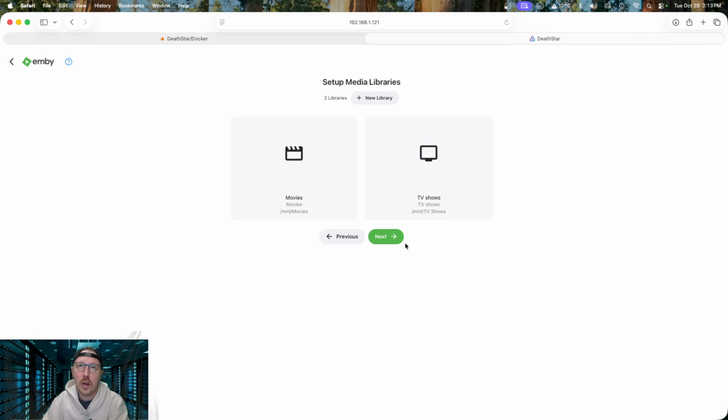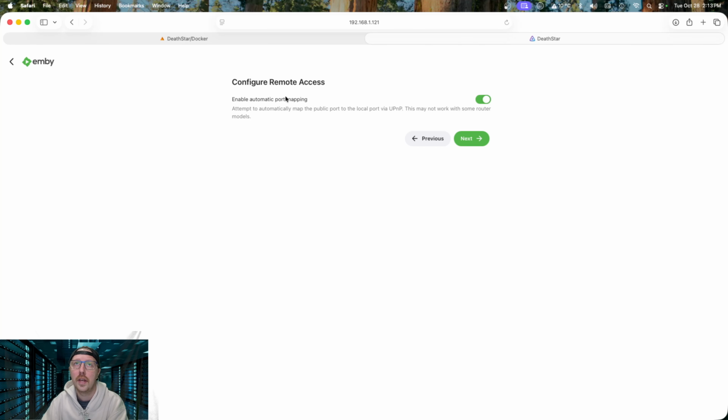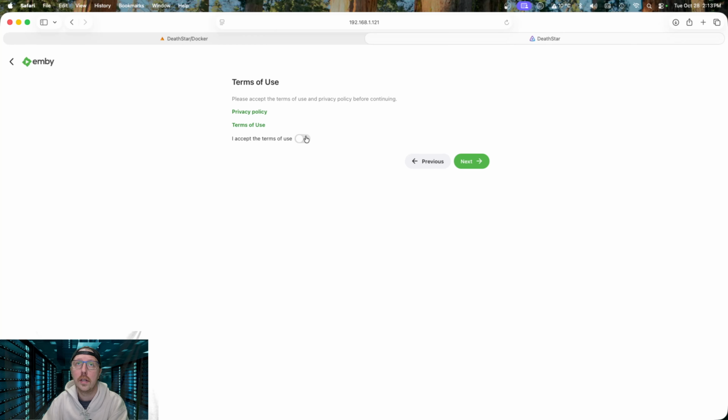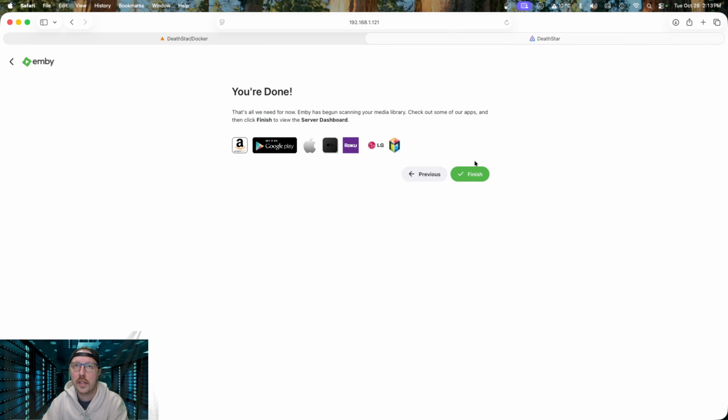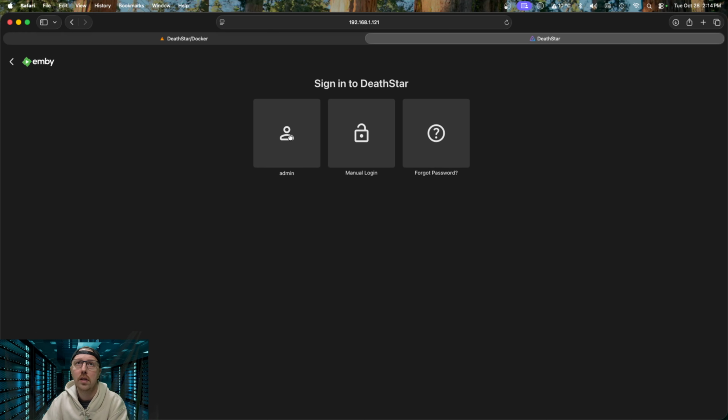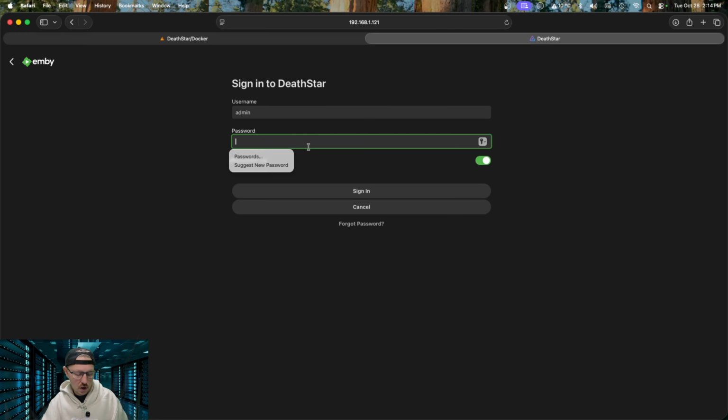So now that we've got our two main categories set up, I'm going to go ahead and click Next. And then configure remote access, enable automatic port mapping. I'm going to turn that off. And I accept the terms, Next. And it looks like we are all done. So I'm going to click Finish. Going to log in with our password that we set.